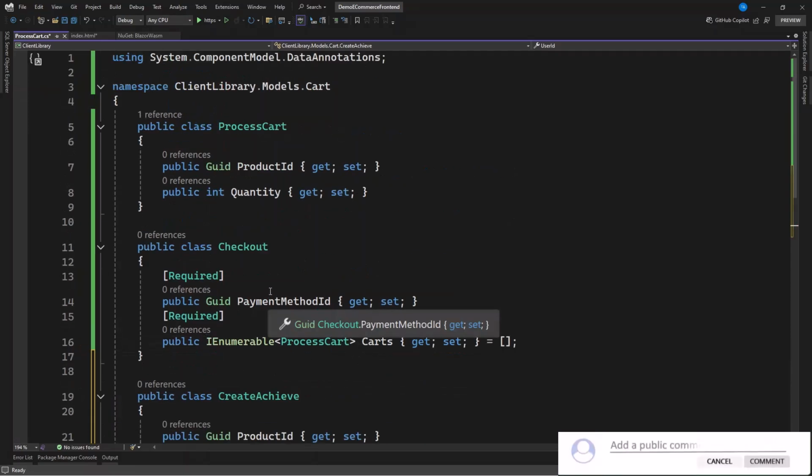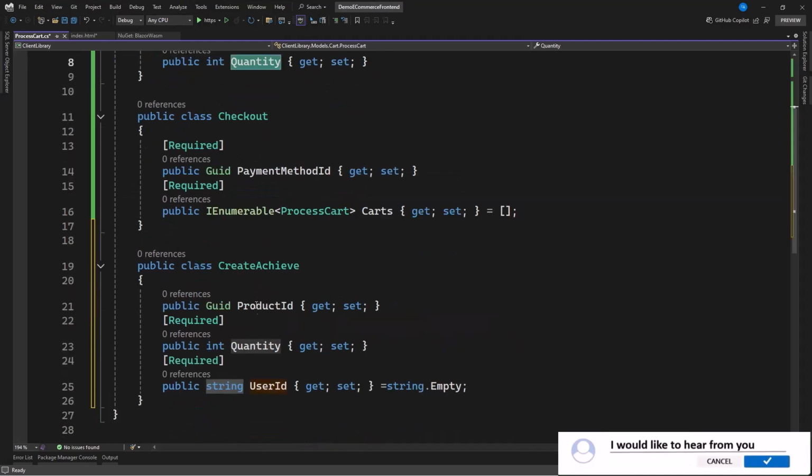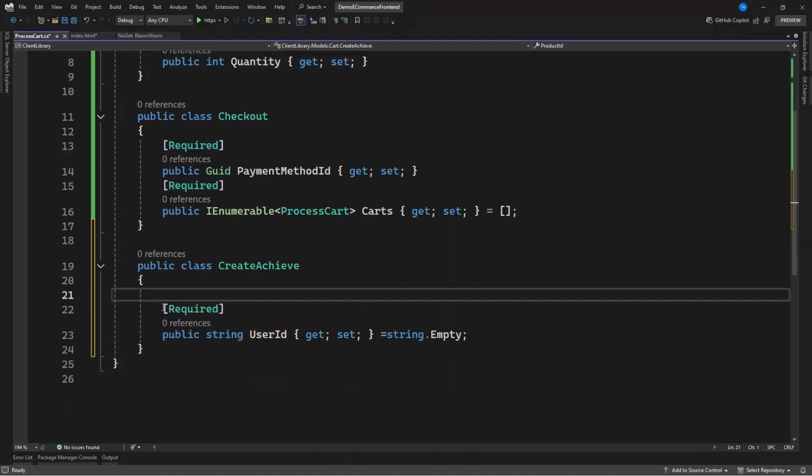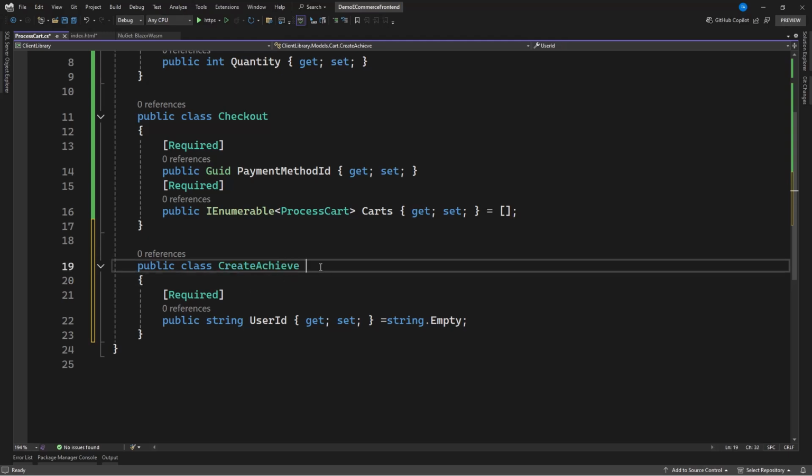So when you check here, you can see that we have product ID and quantity. The same thing applies to this. We have product ID, and we also have the same quantity. So instead of repeating the same thing, we can get rid of this. After getting rid of that, let's inherit from this.